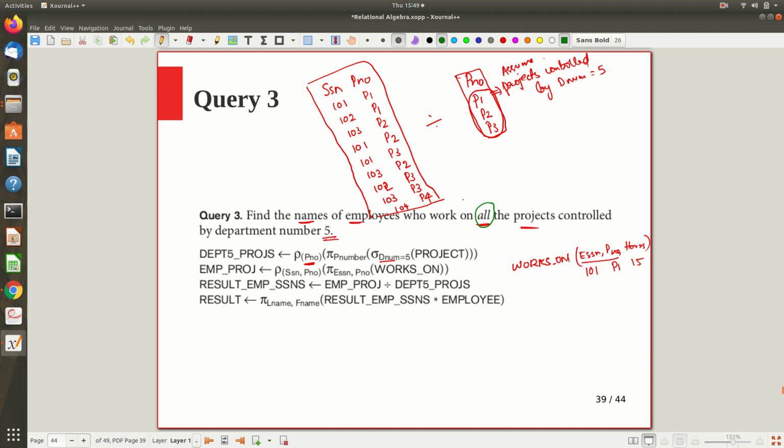We already know what all the projects controlled by department number 5 are, that we already selected: P1, P2 and P3. Now if there is an employee who is working on P1, P2 and P3, I want his name. And by observation you can see that 101 is such an employee, because 101 is working on P1, P2 and he is working on P3 also. So that is one candidate. Division is just that.